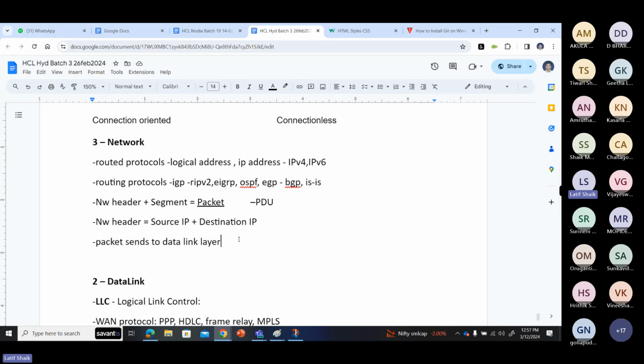Logical addressing, like IP addresses, IPv4 or IPv6 addressing, is called a routed protocol. Routing protocols will tell how to reach the destination. Different dynamic routing protocols are there: RIP, RIPv2, IGRP, EIGRP, OSPF. These are the different routing protocols. What is the help of this routing protocol? Using these routing protocols, we are able to reach the destination.